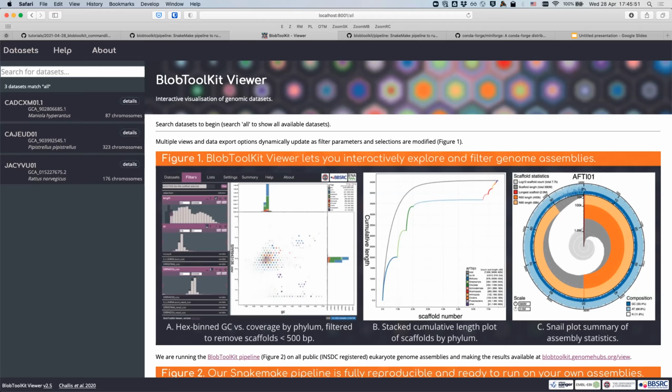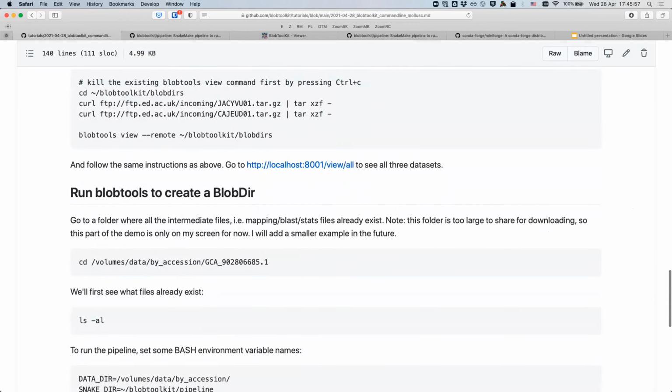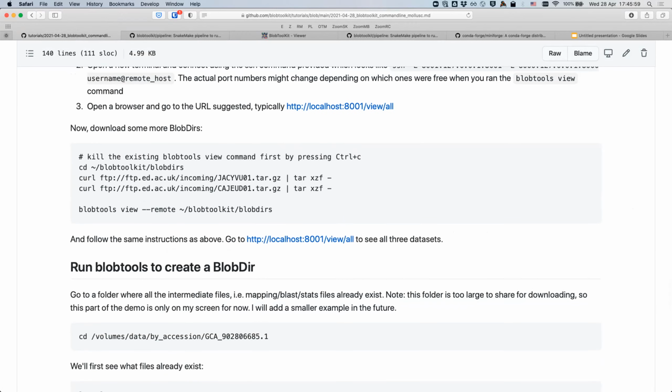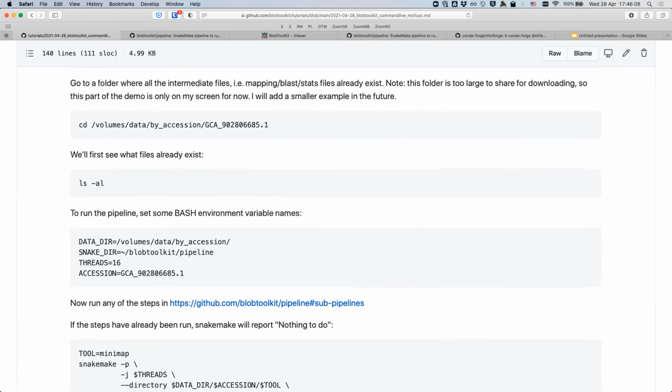I'm going back to the tutorial, which is here. Now we've done the first part, which is how you view a blobder if you have one. Now we're going to run BlobTools to create a blobder. And this part, unfortunately, you can't run, because the folder that I made was too large to share for downloading. It was about 20 gigabytes. It would have taken too long just to download.